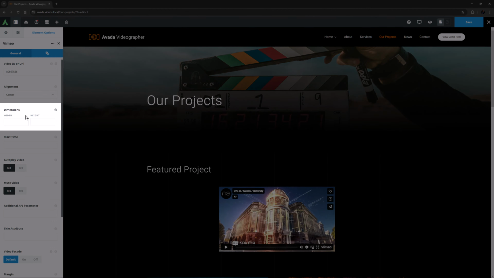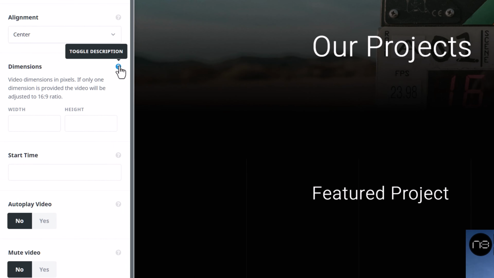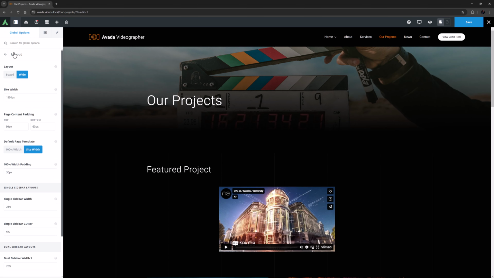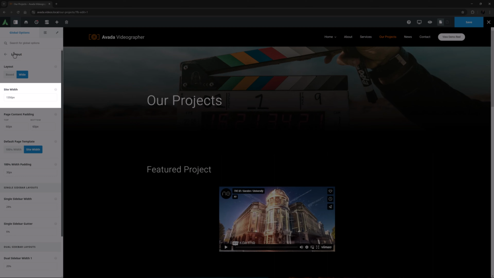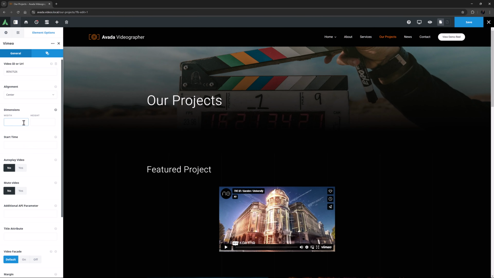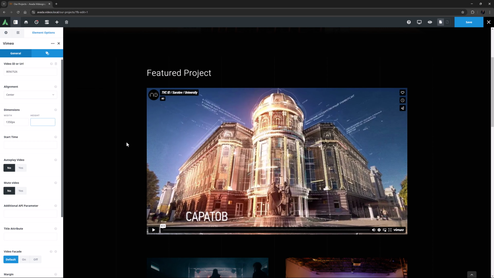Then comes the dimensions. As the description says, if only one dimension is provided, the video will be adjusted to a 16:9 ratio. If I just go to the global options and the layout tab, I can see the site width here is 1350 pixels. So I might come back to the element and enter 1350 pixels as the width of the video. And as we can see, the video now fills the full column.